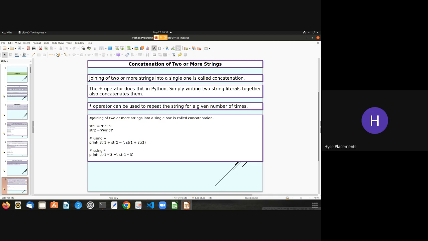Concatenation of two or more strings: joining two or more strings into a single one is called concatenation. We have already seen this, so give it a try, guys. Whenever you get time, go to Anaconda, Jupyter Notebooks, and try to do whatever I'm saying in the classes.